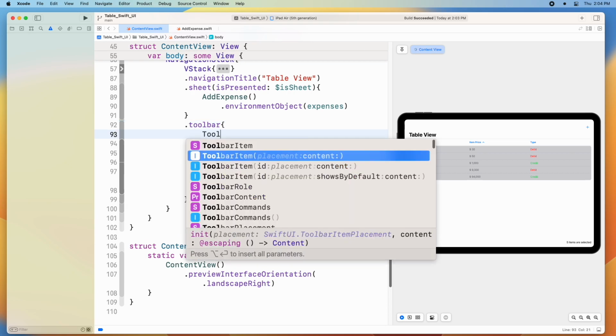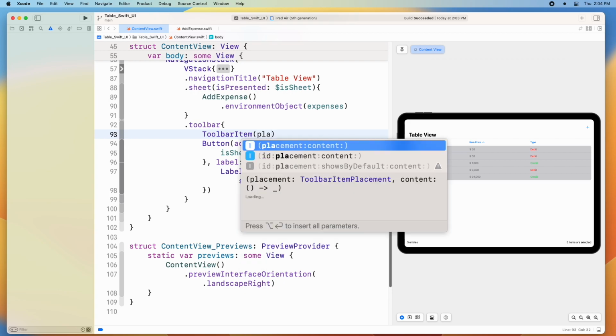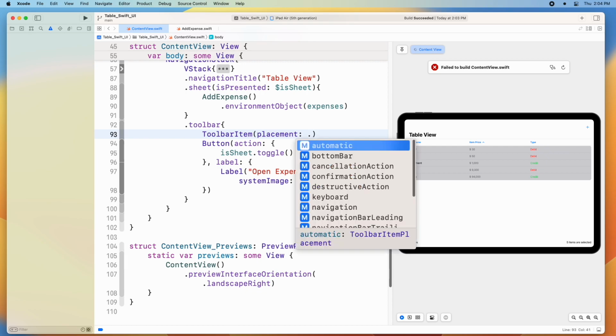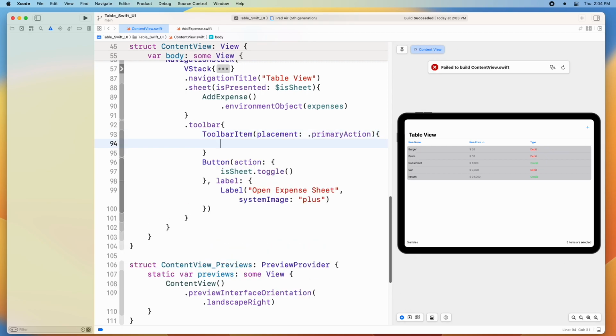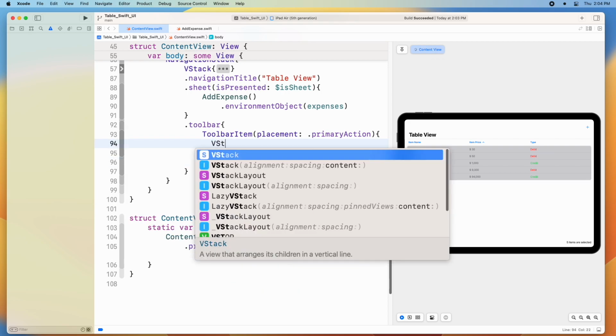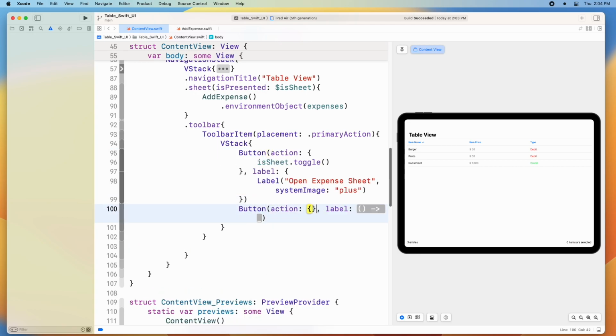Now add a function to delete data from the table. To do so, create a delete button inside the toolbar. Add toolbar item view and set the placement to the primary action side. First, create an edge stack. And add our add button and delete button inside the edge stack.